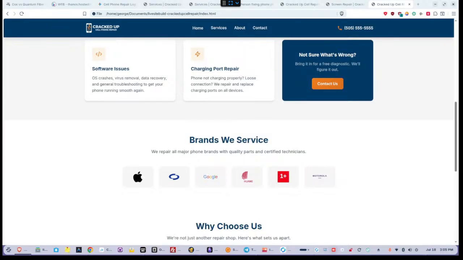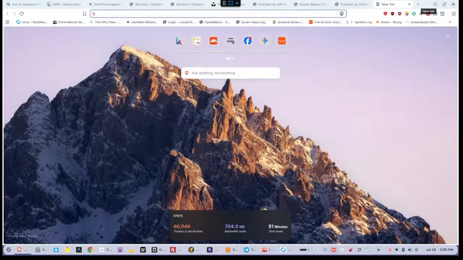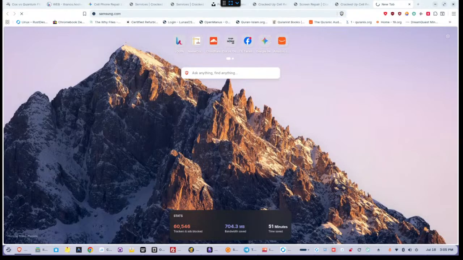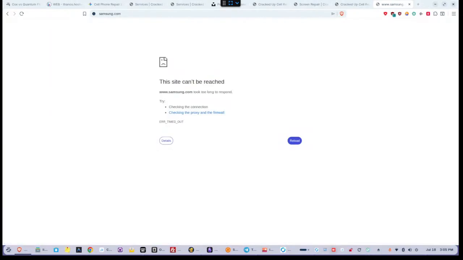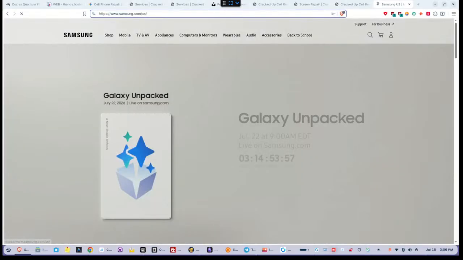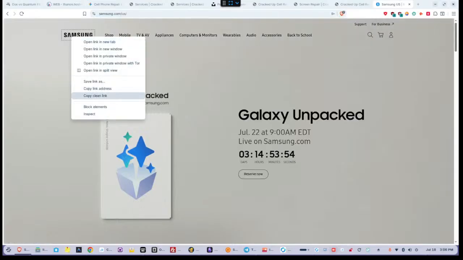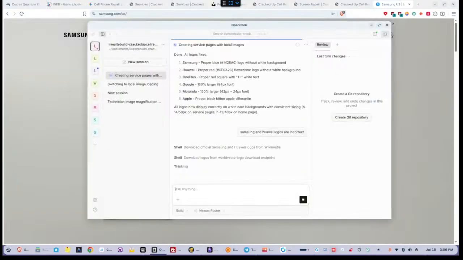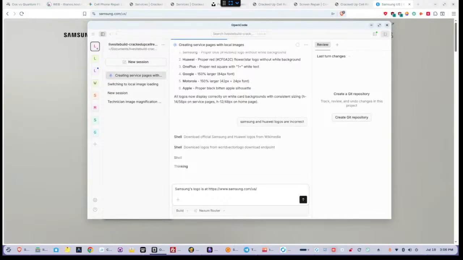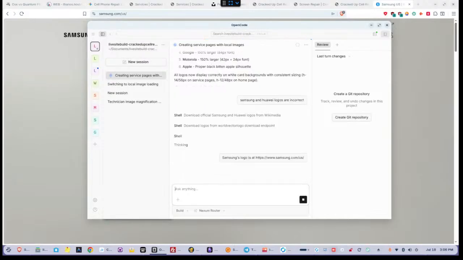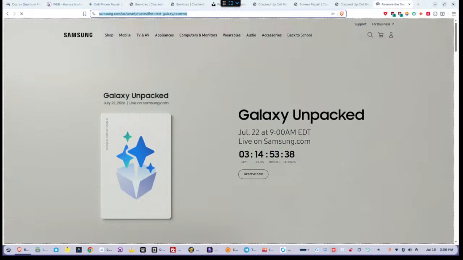This is ridiculous, because we know that if we go to Samsung's site and we get their logo, so we're going to just do this. There, it looks like it's trying to grab an older version of their logo, and then we'll do this.